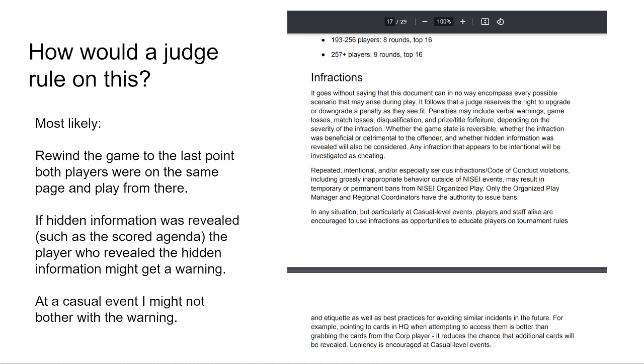Possibly, if hidden information was revealed, you might give a warning to the person for revealing hidden information, though I would be a little reluctant to give out that warning. That seems a little punitive, especially at a casual event. That's probably how I'd rule on it. I'd expect most judges would rule on it that way.